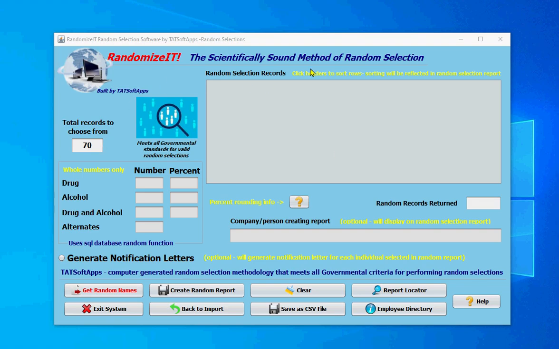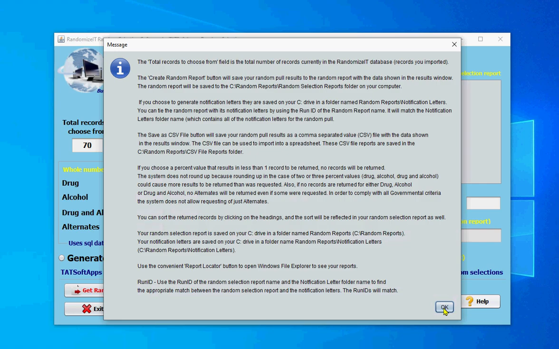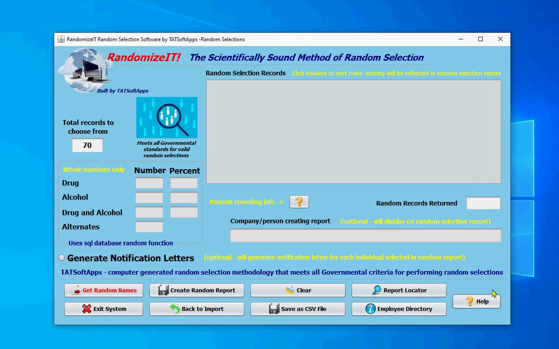Here we are on the random selection window, and as you can see, it's very user-friendly. It's quite easy to use. You have a help button over here that describes everything that I'm going to go through today, and all of our windows have help buttons, and I encourage you to use them. They really are helpful. On the random selection window, you'll notice right off the bat that we have total records to choose from of 70.